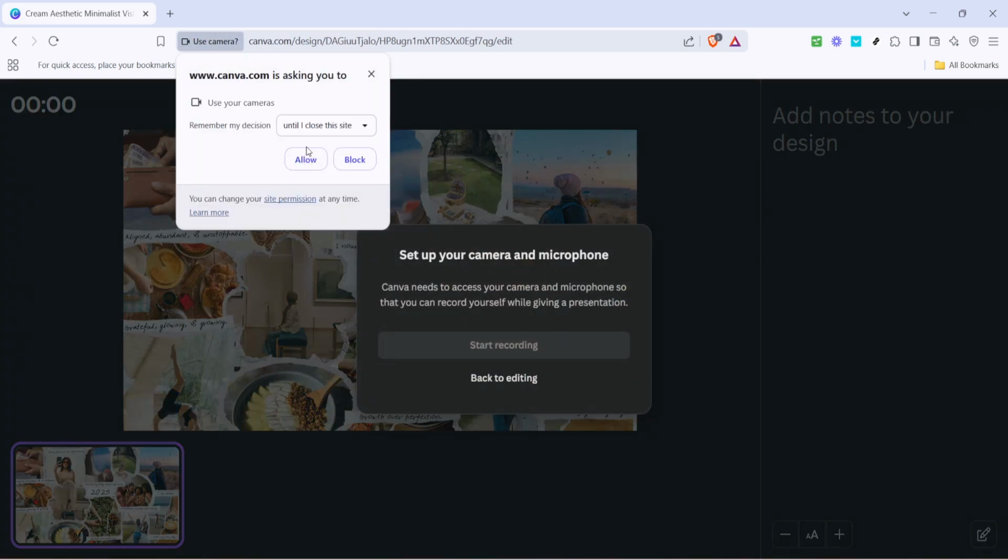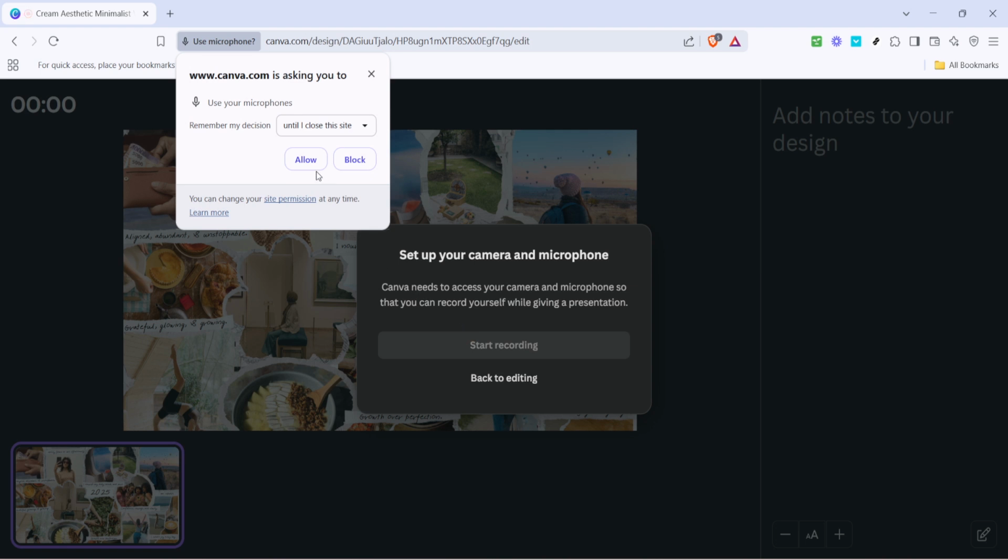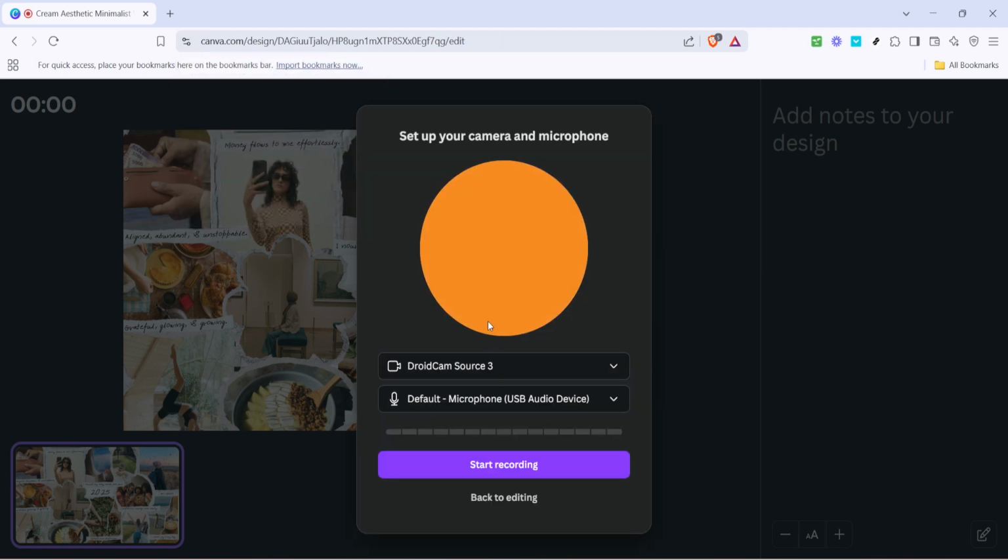Now you'll notice a prompt seeking permissions to access your microphone and camera. This step is crucial. Make sure to carefully accept these requests to ensure Canva has the permissions needed to record you. Granting access may look slightly different depending on the browser you're using. Browsers like Chrome often show a small pop-up or drop-down requesting permission. Just hit allow and you'll be all set to proceed.